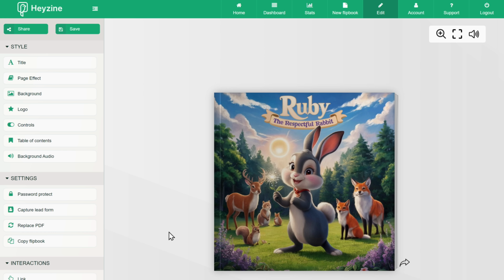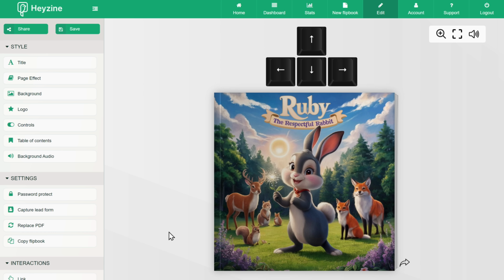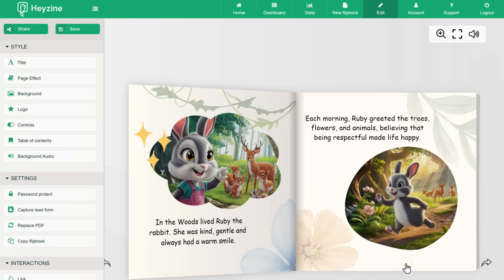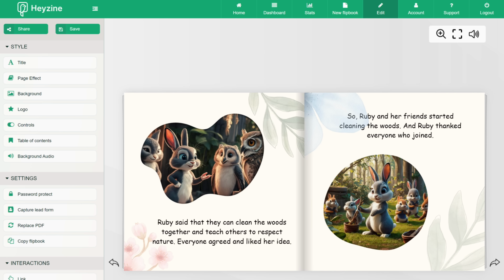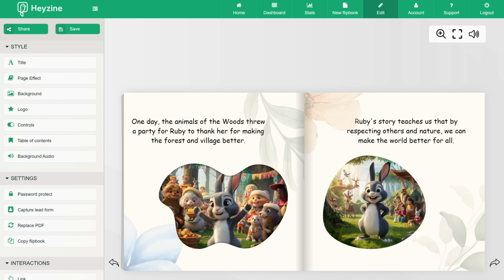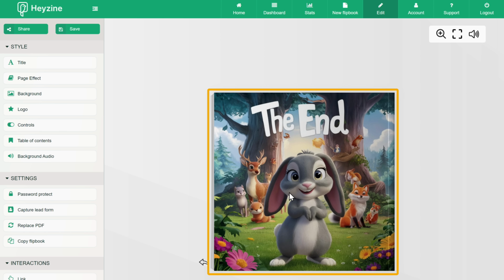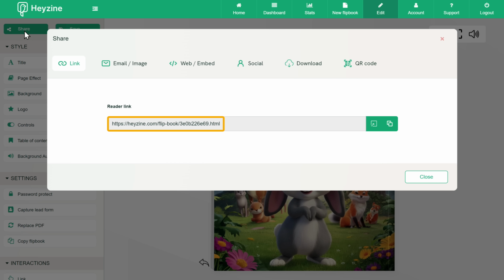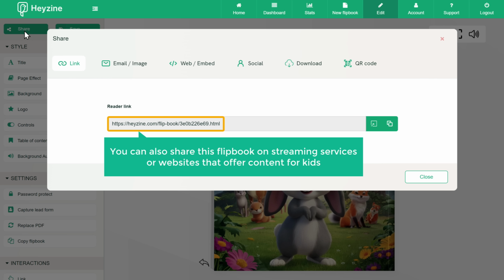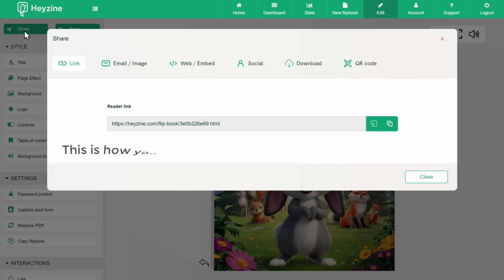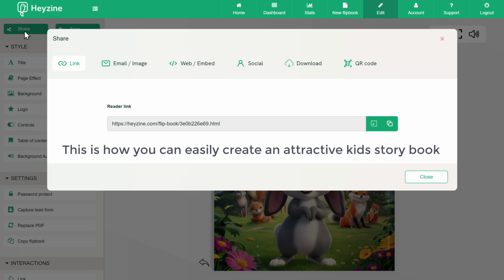So let's check it out. You can click here to turn the pages, and we can also use the arrow keys to scroll through the pages. You can see the book looks very beautiful and fun to read. If you want to share this flipbook with friends and family, just go to share, copy this link, and share it with your loved ones. You can also share this flipbook on streaming services or websites that offer content for kids. So this is how you can easily create an attractive kids storybook.